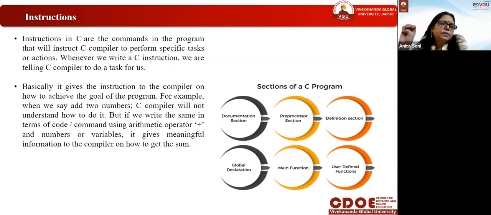I think you must be aware now, what is an instruction? Instructions are the commands that instruct the C compiler to perform some actions. When we write a C program, we are instructing the compiler, we are telling the compiler to do a task for us.